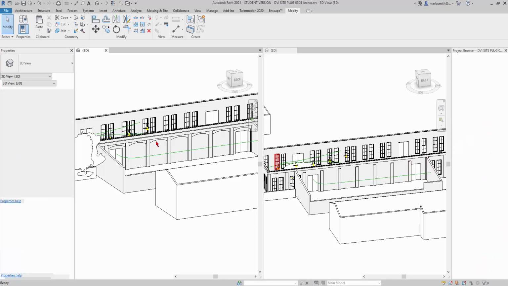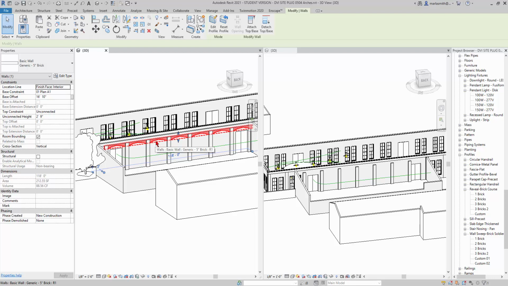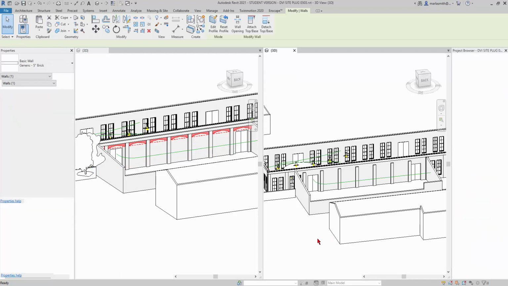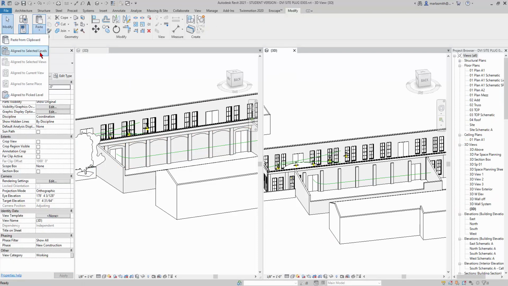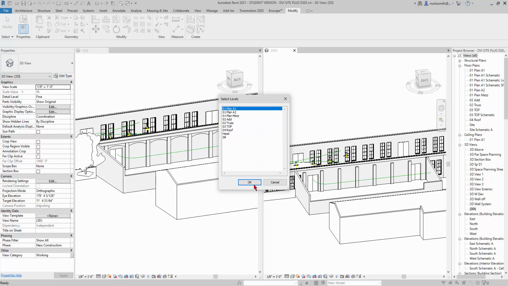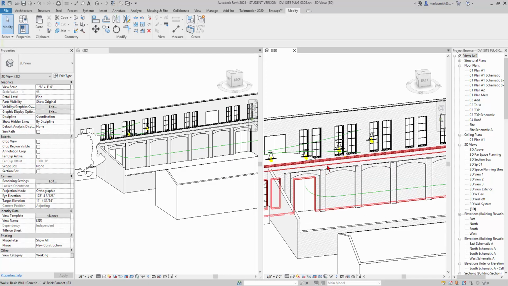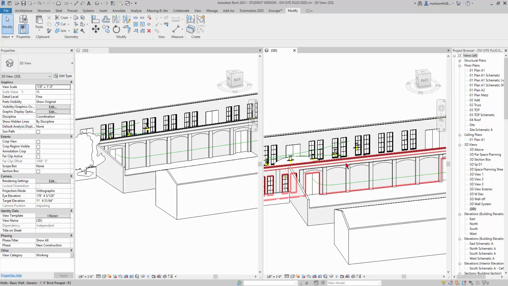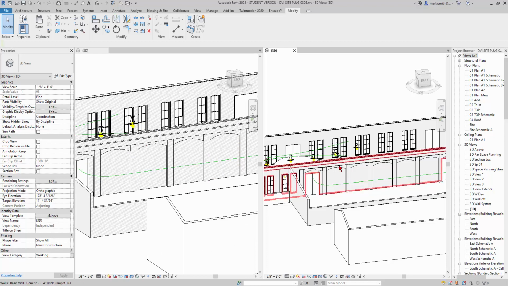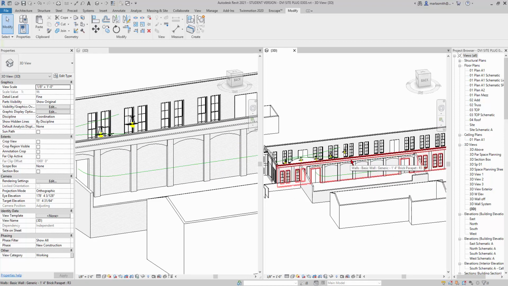But then you can also come in, and if you pick the arches, you can do the same thing. You could actually do them all at once if you wanted to, but I'm going to copy those to clipboard, come in here, and then paste, align to selected levels, plan A1, right? And those guys will come in. And then the last thing we need to do is move and adjust this sweep, because you can see it's been pushed down on top of these arches. And so it's going to adjust it for the whole wall.